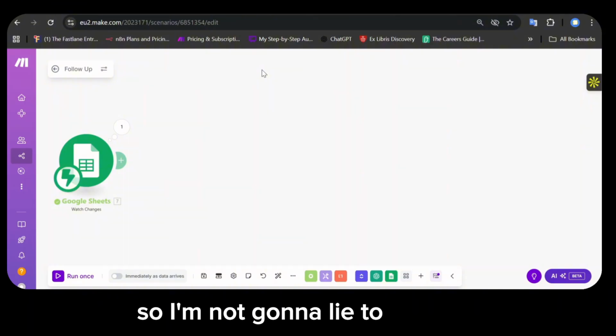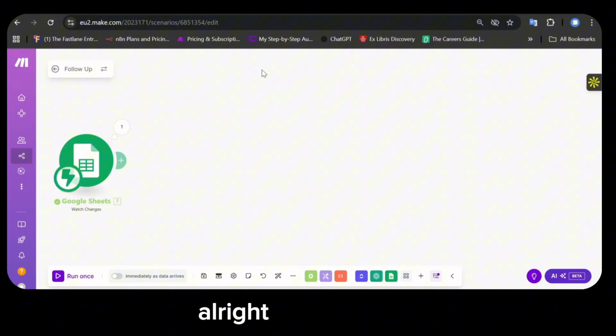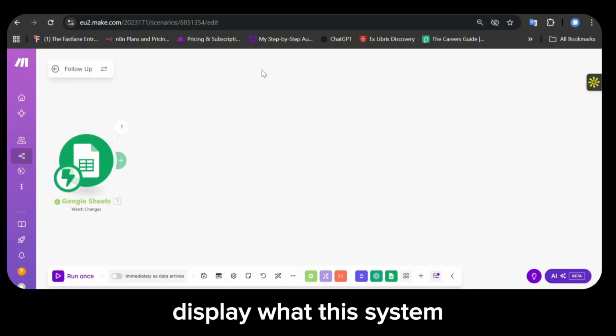I'm not gonna lie to you, fam. As of late, ClickUp has been giving me problems with the Make.com integration, but I still wanted to at least display what this system would look like.